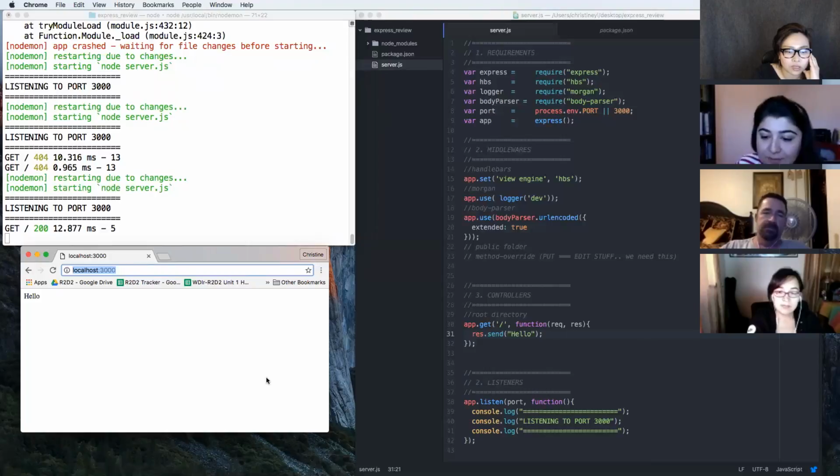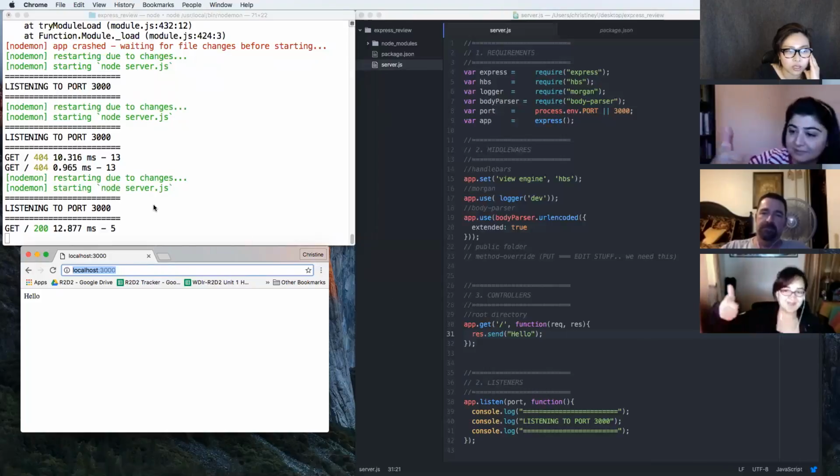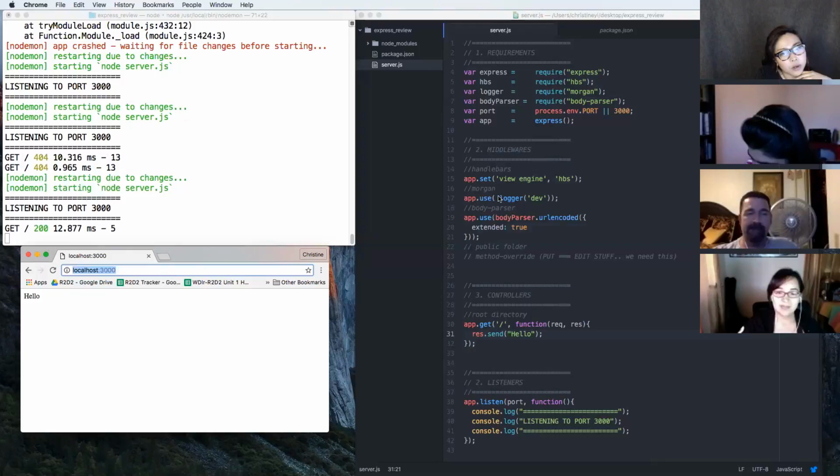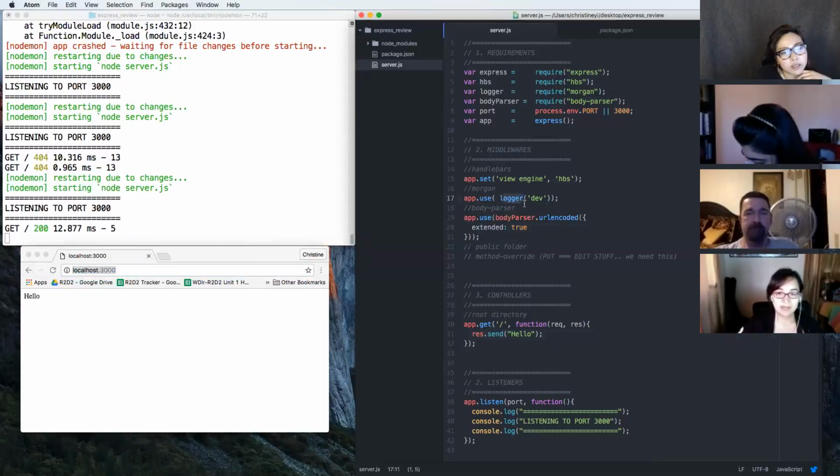Does this make sense? Do we know what Morgan does? Brad, I want you to tell me, what does Morgan do? It gives you your error messages? Yes, it does. Sort of. It actually does, right? 404 is an error, 200 is an error message, but it's a good error message. But more importantly, Morgan logs, that's why it's called a logger. Morgan logs the activity happening between the request and response cycle.